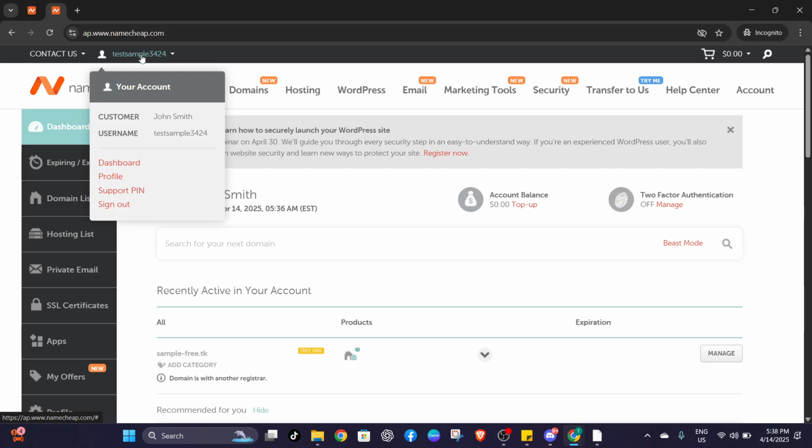Lastly, here's an important note to keep in mind. Once you've chosen your Namecheap username, it cannot be changed later. That's right, it's permanent. So take your time to thoughtfully pick a name that you can stick with in the long run. And that's it, you've now successfully located your Namecheap username.